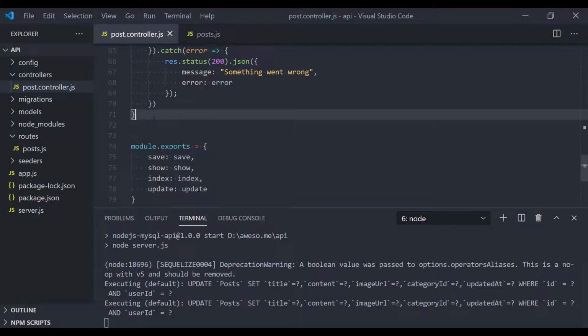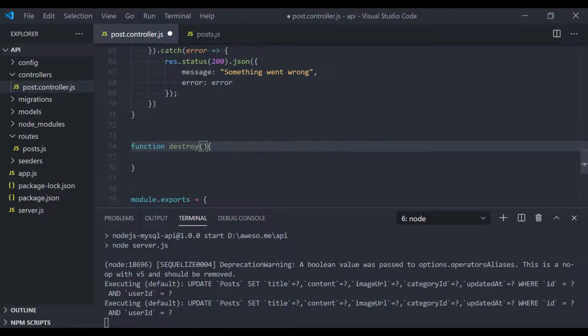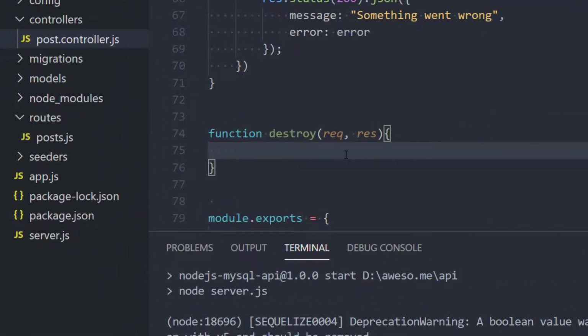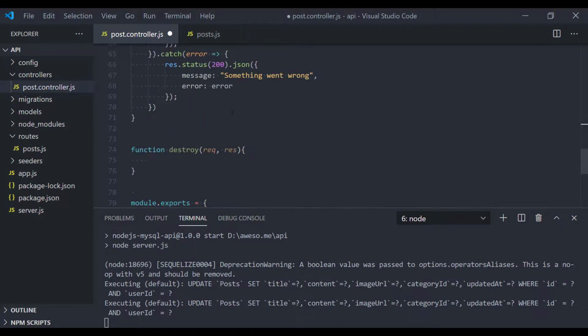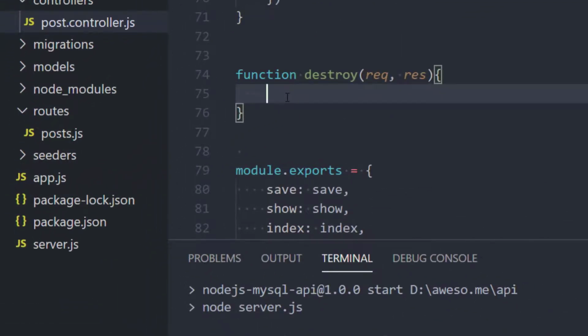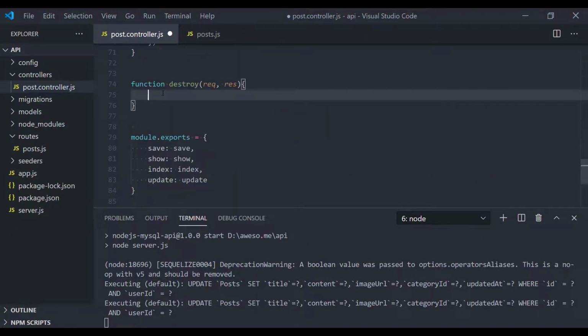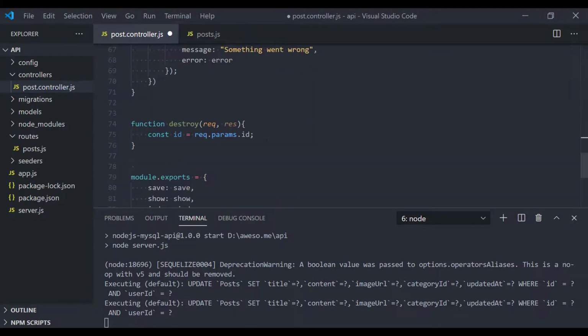I'm gonna write new function. Let's name this destroy, and here request and response. We need to get the post ID for identifying the post we need to delete. I'm gonna copy this line right here. And then I need to define the user ID as well, because the users should not be allowed to delete someone else's post.